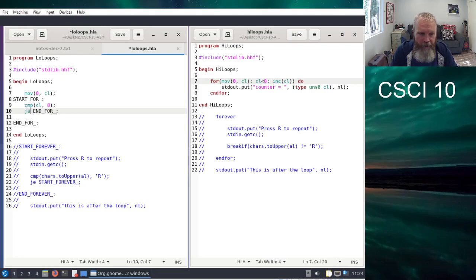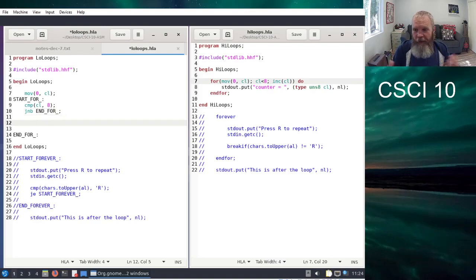Now I prefer, just because it makes more sense to my mind, to say if it's above or equal to. So if CL is above or equal to 8, then I go to N4, but you can also jump not below. Totally up to you. They're the same thing. All right, so this one's more fun, so get ready. Yeah, Captain Price, that's the one that I like too. But again, you can do not below, and that works just as well.